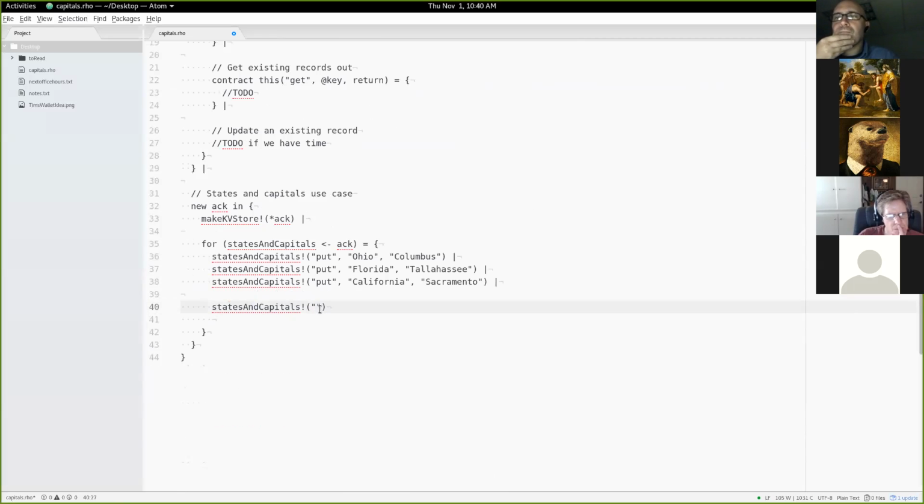So what's the name of my method here to look one of these up? Jeremy? Yeah, exactly. Let's start by looking up Ohio, and I'll give it my ACK channel. So this is all asynchronous, right? On line 40, I've said, hey, states and capitals store, I want to look up Ohio. Just get back to me on this channel whenever you know the answer. And meanwhile, I keep trucking along to whatever else comes here.